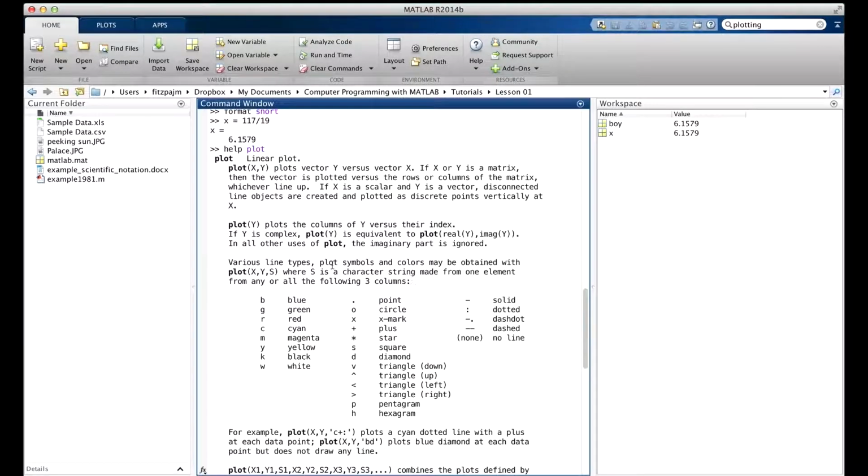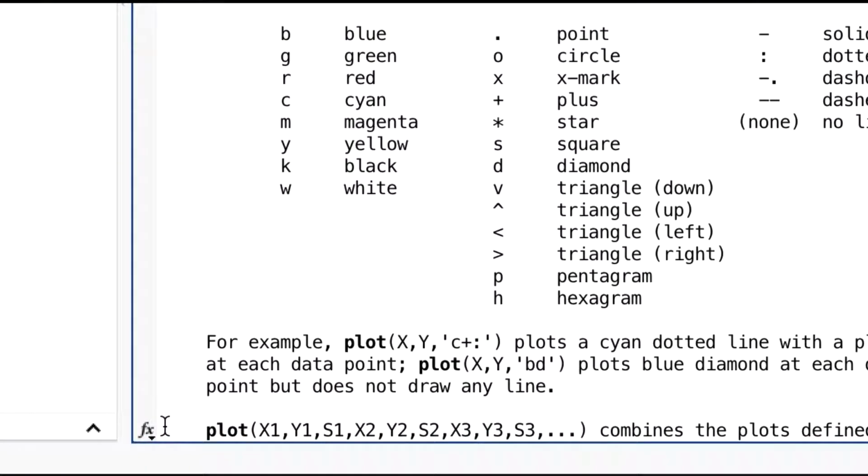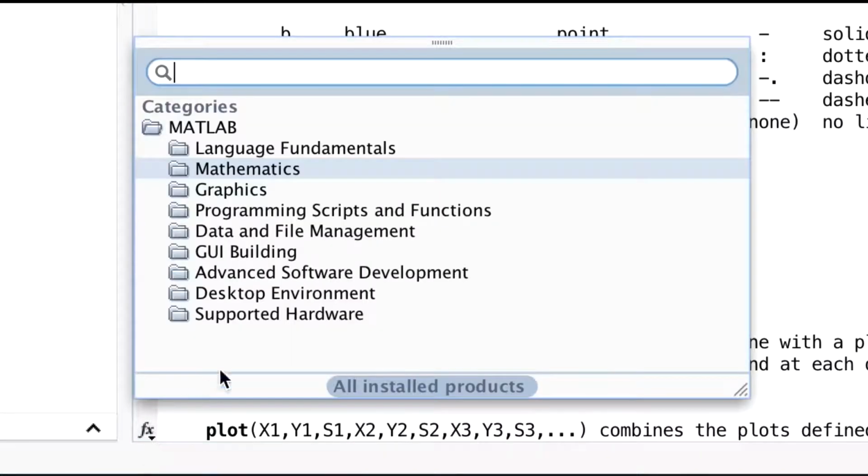There's one other thing you can do. Let's go down here and look at this little thing. You probably haven't noticed this before. This FX with this tiny down arrow here. This is called Browse for Functions. Let's click on that. You see a little window show up here with some stuff.